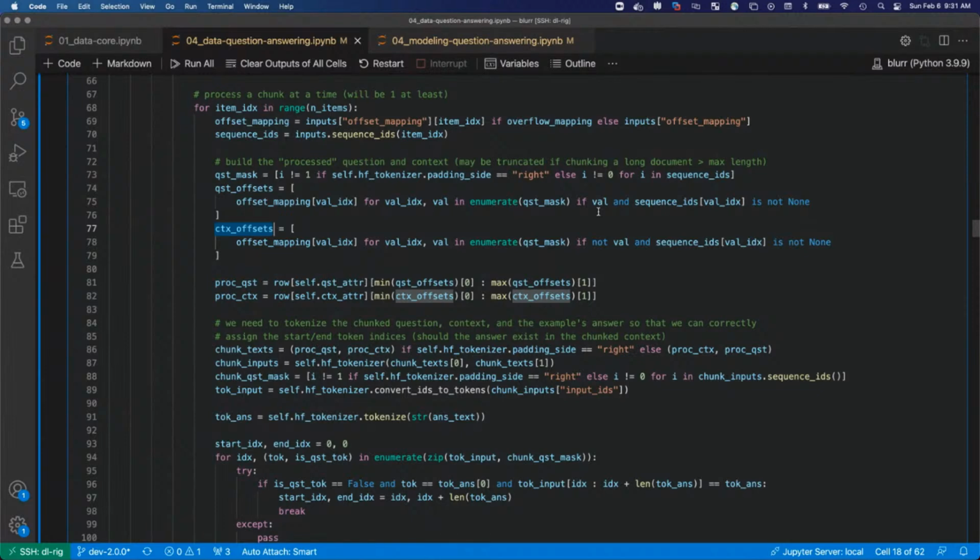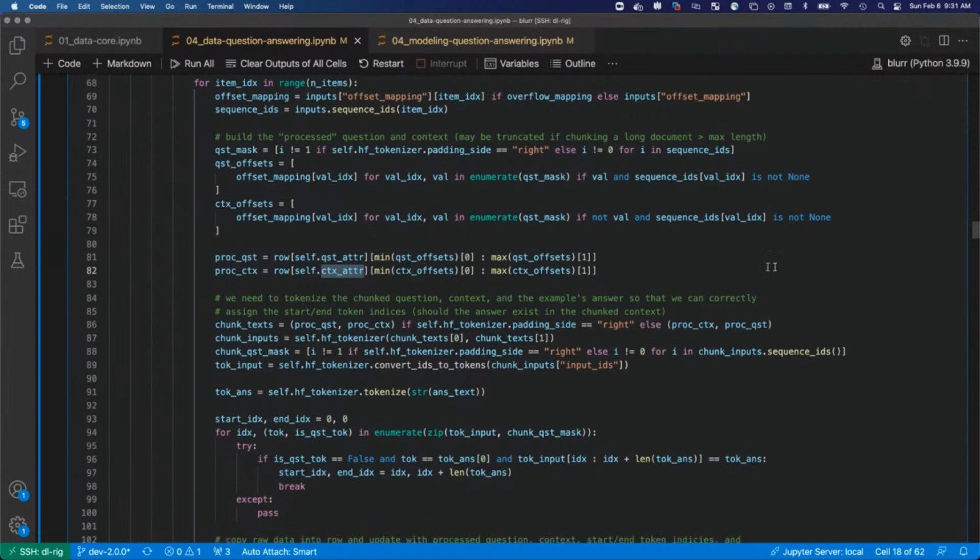And then, just as I showed you before with the sequence classification, we need to now figure out, okay, in our question column and in our context column, what is the span of text that we're actually wanting to include in our preprocessed data set. And we do it the same way, but we do it for both our question attribute and our context attribute. And that gives us the text.